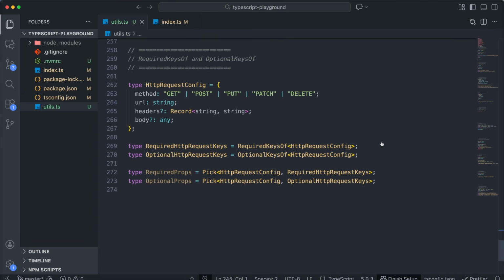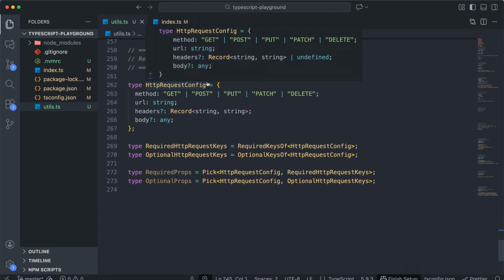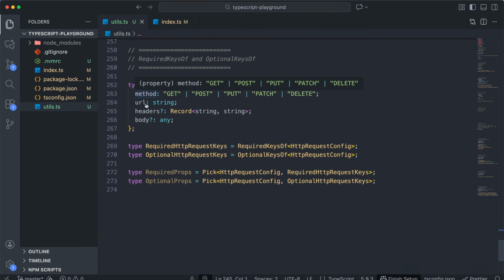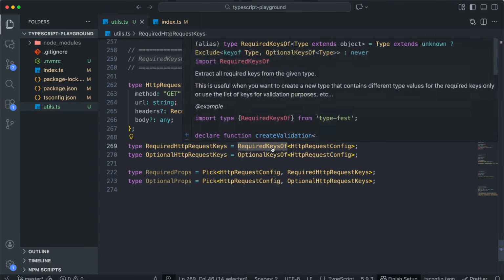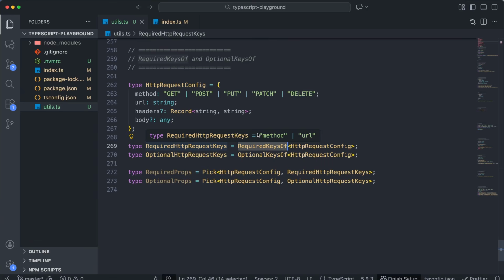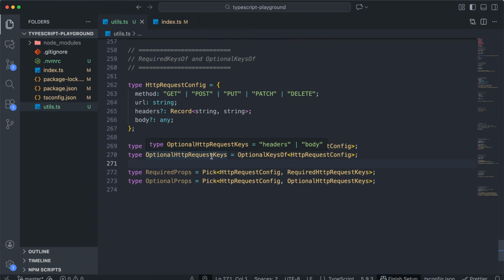And this one is useful when we want to get all of the required or optional keys in a type. For example, in our HTTP request config, you see that our method and URL are required, but the headers and body are optional. We can pull out all of the required keys by using RequiredKeysOf, and then passing in that type. And the result will be a union of all the required keys. And similarly, we can do that with all of the optional keys.